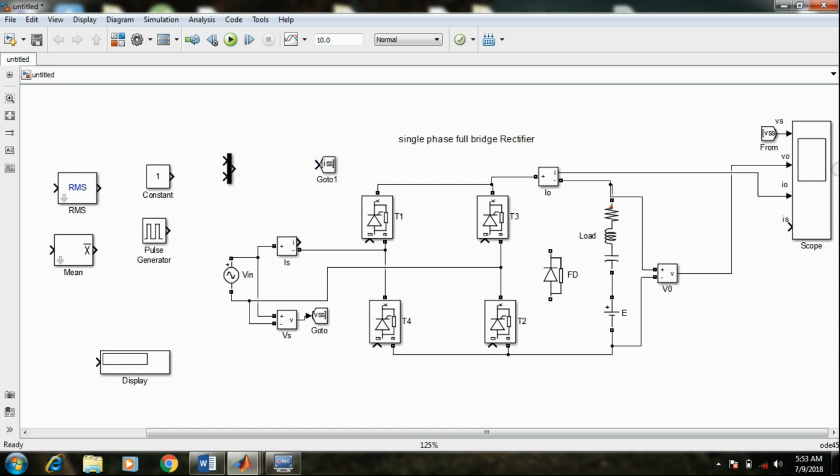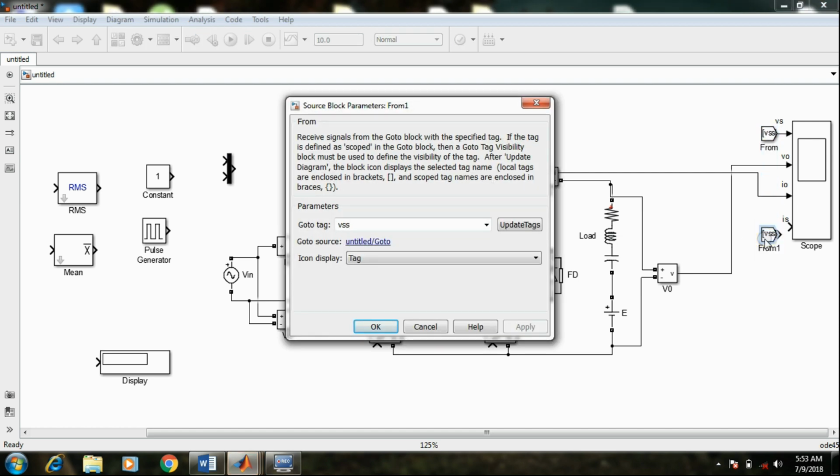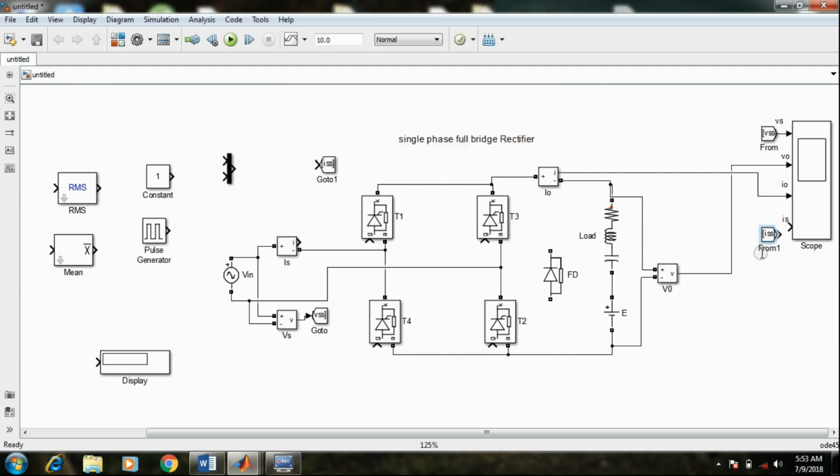Where is from? Okay, control and copy. Change the name to ISS. Apply. Okay, and you can connect it here. This one also you connect it here. So IS will go into this and from there it will come here and it will enter into the scope so that we can visualize the waveforms.